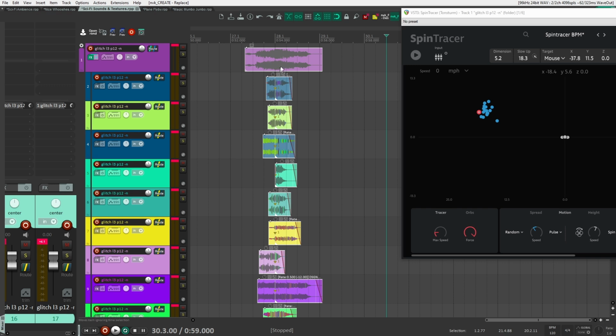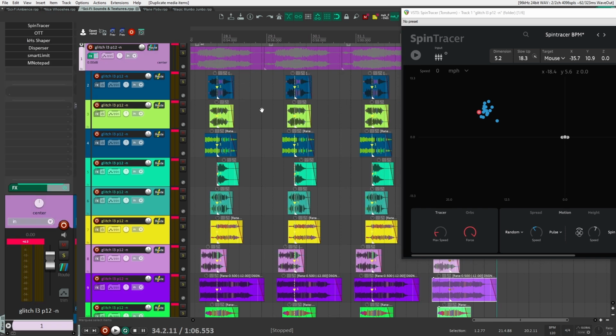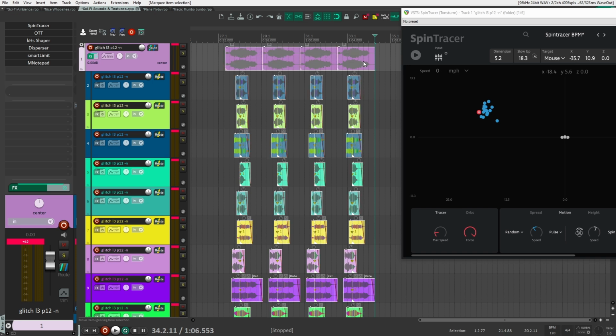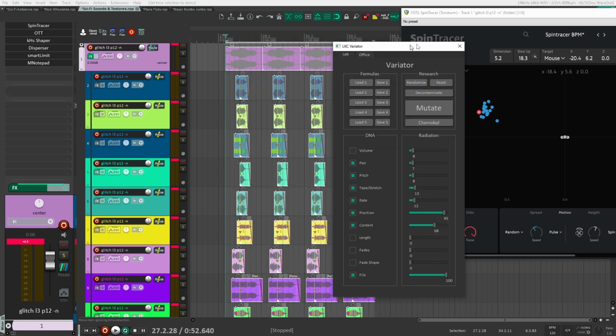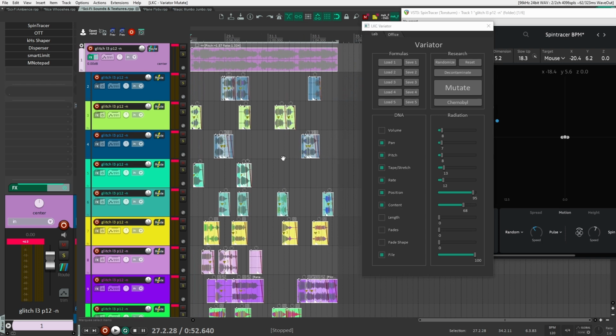Right now what I can do is select all of them and duplicate them. Let's say I do it 4 times here. Right now I'm just going to highlight my selection here. Now I'm going to have LKC Variator open, and then what I can do here is change the position and change the file if I want to. So if I mutate that, now they should all move to different locations within my selection here, and also change files. Just like that, right?